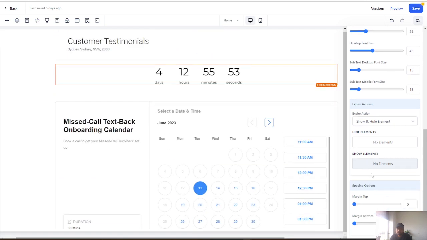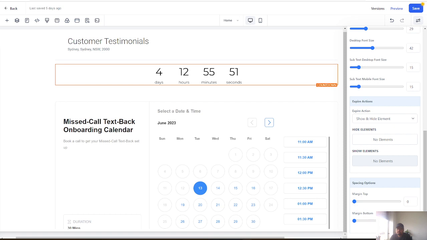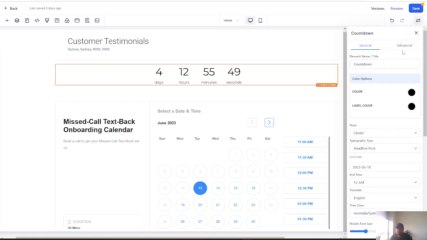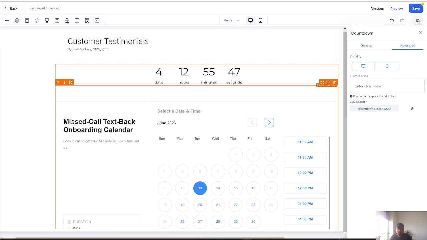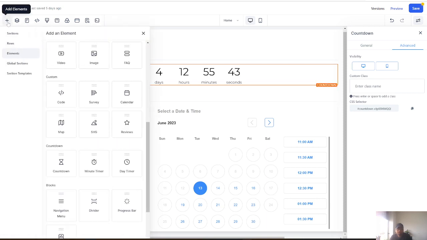So that's that. And now we have a few of the spacing options you can adjust, and in advanced there is nothing fancier there as well.